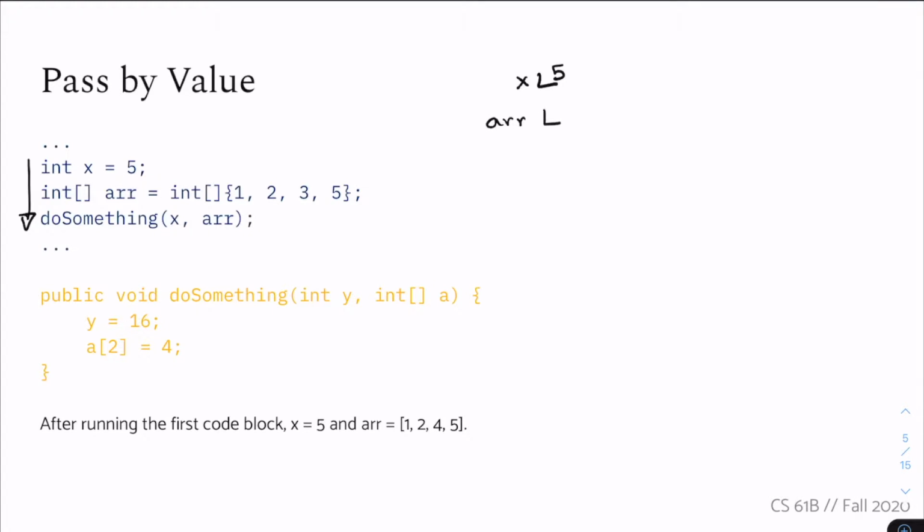And remember, when we talked about the last slide, arrays are objects, so we have a pointer to where the array is actually stored. And our array looks like this. Now comes the interesting part. We're going to pass both x and array into a function called doSomething.